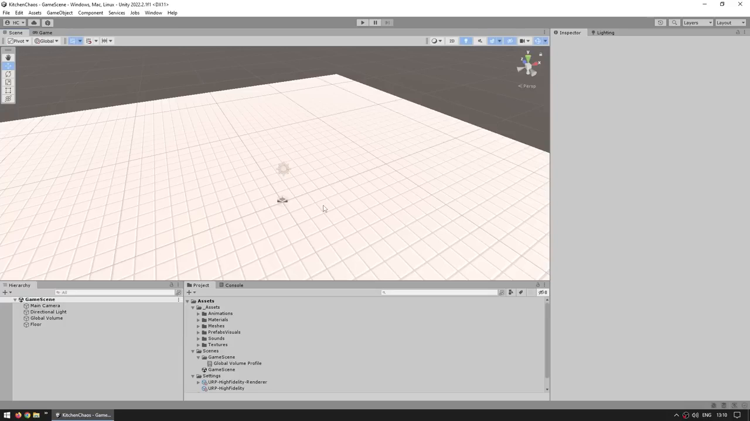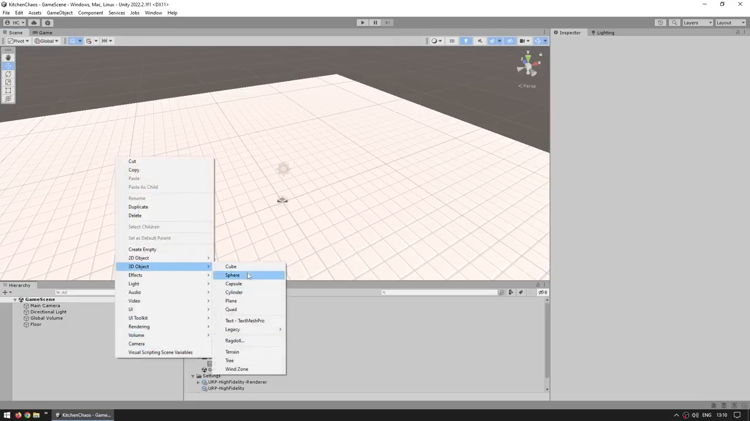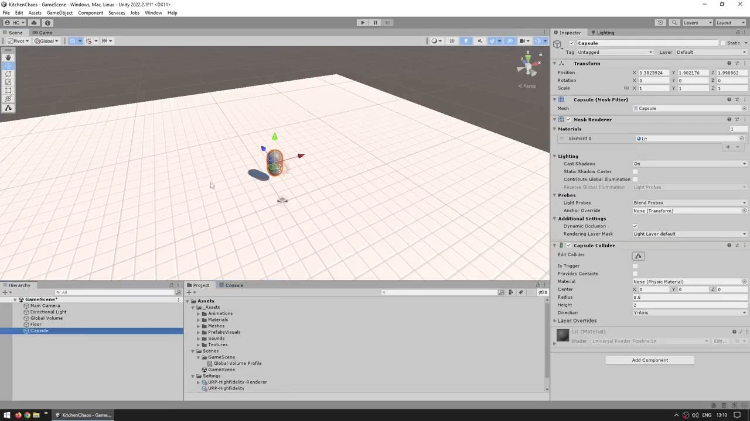And now usually most beginner tutorials would tell you to just right click, go into 3D object and create something like a capsule. That way you would have the game object with the visual included. However, for a good project structure and good organization, you should always separate the visuals from the logic.